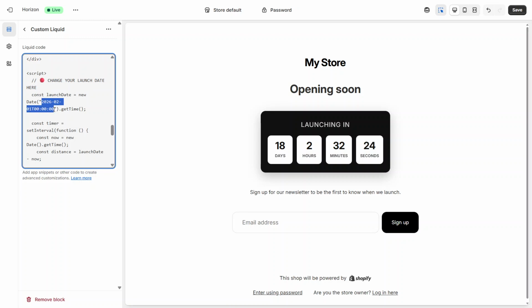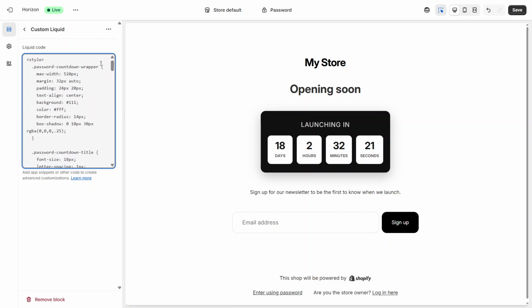If you want to customize the design, such as width, margin, or padding for the countdown wrapper, find those properties in the code and change the number before the PX unit. For background colors or text colors, change the hex code values to your preferred colors. You can search online for a hex color picker to find the exact codes you like.